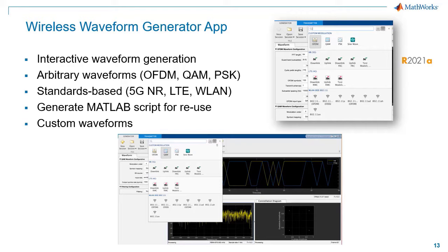Interactively, you can select the waveform you want, either standard based, 5G, wireless LAN, LTE, or basic waveforms like OFDM, QAM, PSK, and so on. You just parameterize them, select the parameters we provide for you, and with the click of a button, you generate the waveform. And when you're happy with your selection, you click another button and you generate a MATLAB script for what you just did. So you can do large-scale testing.